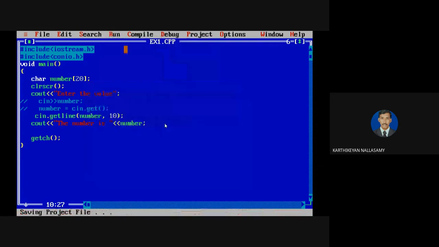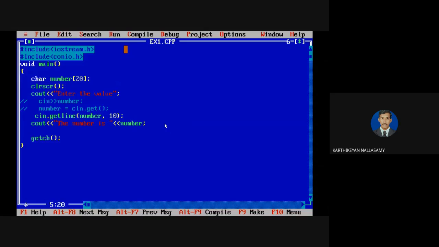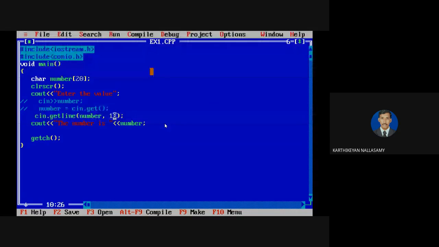So for example, I'm going to enter like this: Welcome to this C++ program. It will accept only 10 characters because we specified the maximum size. So whenever we use getLine, always try to give the maximum size of the memory allocated for the variable, so that there is no problem accepting the maximum number of inputs. For example, if I give only a small size, it accepts only that many characters. It indicates the maximum number of characters it can accept from an input device.